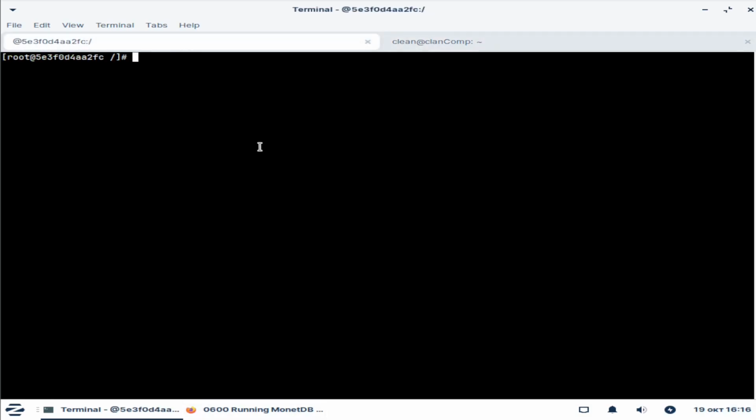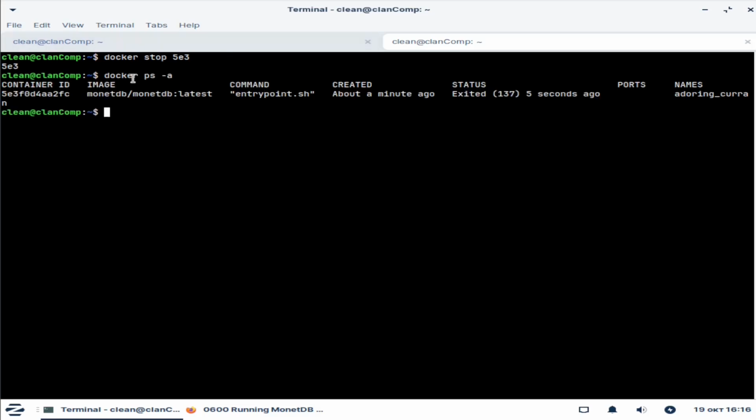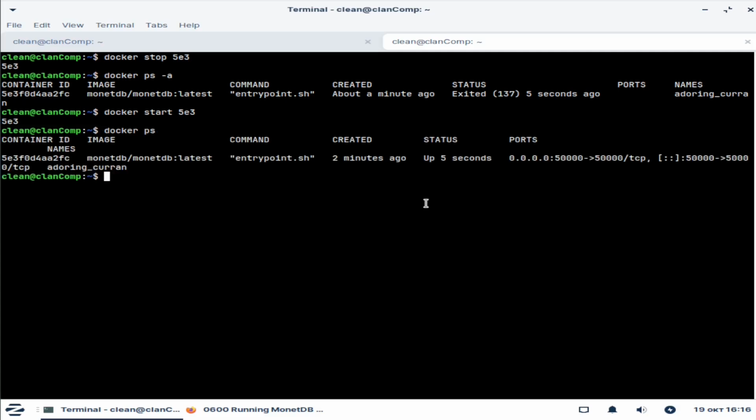We will now see how we can stop and start a container. I will go to the shell of the host system and I will use the command docker stop. So I will stop my container, and after that I will list all of my containers and we will see that now my container is stopped. We can also start a container. For that we use the docker start command. I will run this and then we will take a look at a list of active containers and we can see that our container is active from 5 seconds ago.